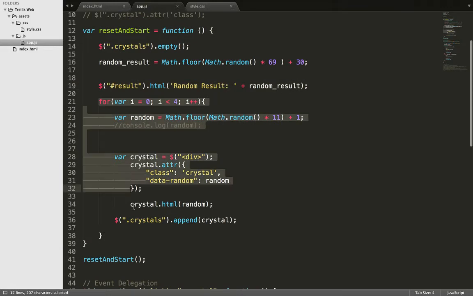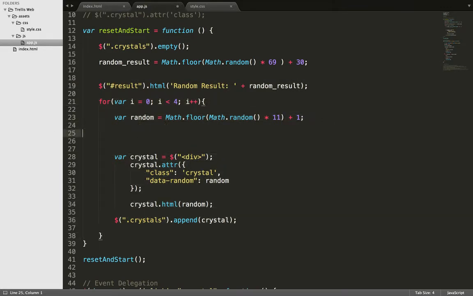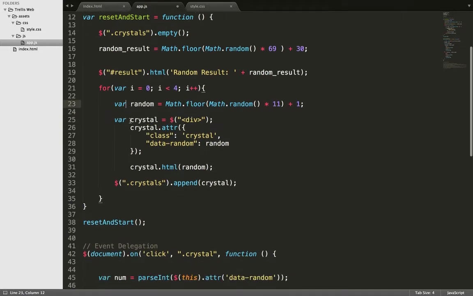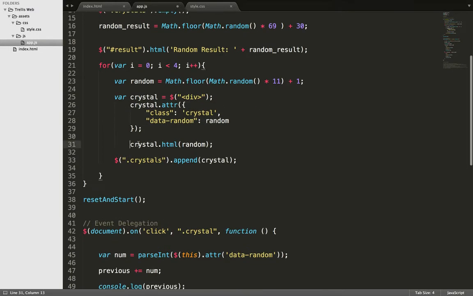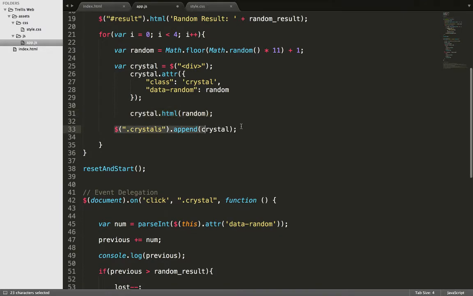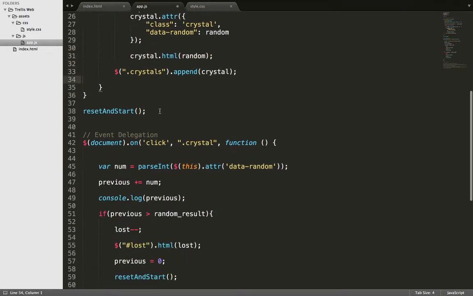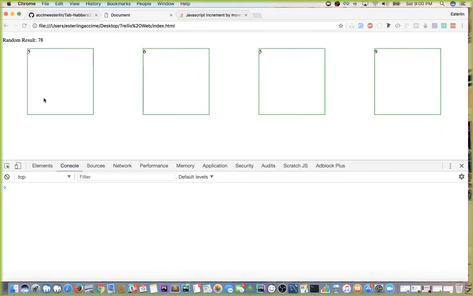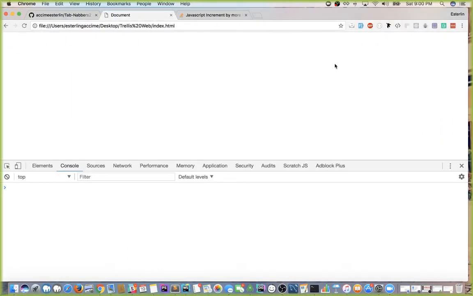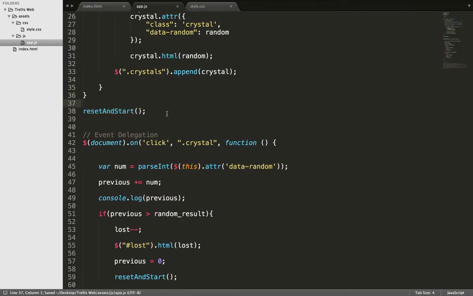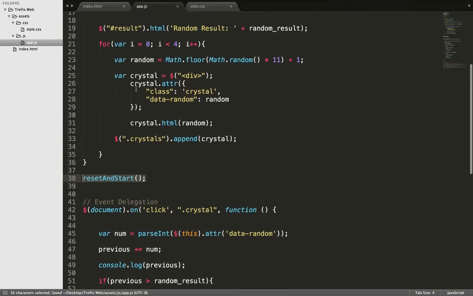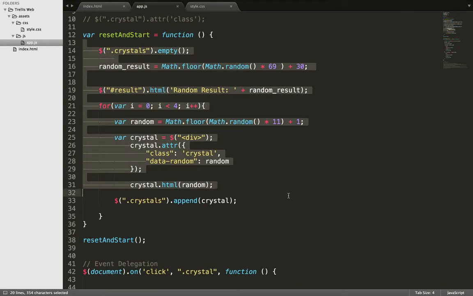This is looping 4 times, and every single time creating a random number, and then creating the div for the random number, adding this attribute into it, one class, on random, and putting them to the DOM. This is the crystal where we're sending everything back, and we're invoking this function when the page loads. If we don't have it like this, then when the page loads, we have nothing. Because we run it when the page loads, every single thing inside this function is going to run.